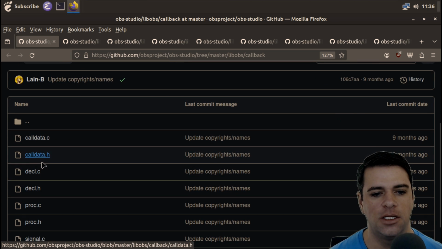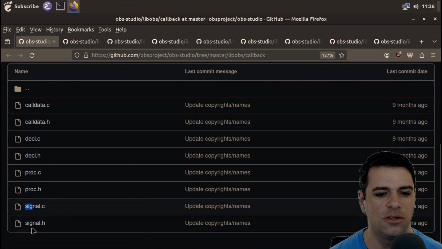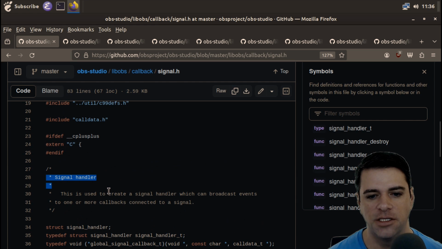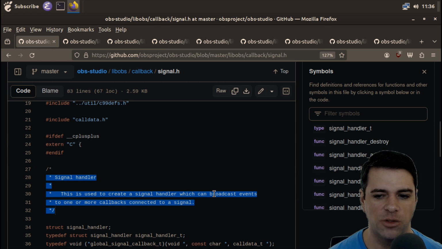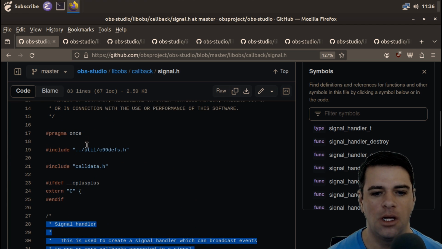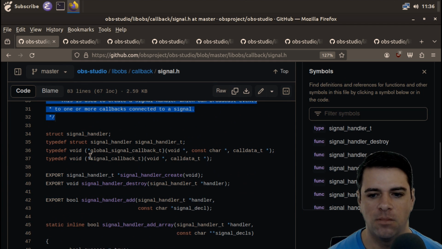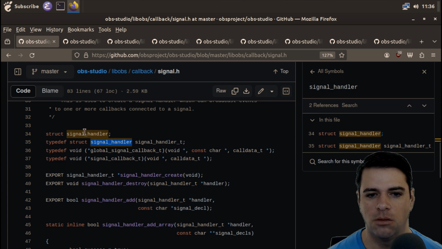Here's callback. This is just going to be some callback implementation. We have signals, which may be Qt signals, maybe other signals. Let's see if they're Qt signals. Signal handler. This is used to create a signal handler, which can broadcast events to one or more callbacks connected to a signal. We don't seem to import any Qt stuff. So we have signal handler T, which is, we have the signal handler struct. We've typedef'd the signal handler T thing.